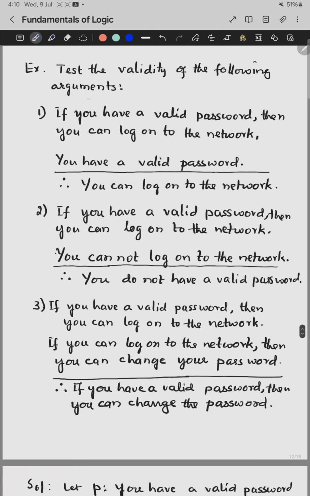Test the validity of the following arguments. If you have a valid password, then you can log on to the network. This is one premise, P1, one input. The second input is you have a valid password. So from P1 and P2, we are going to conclude you can log on to the network.